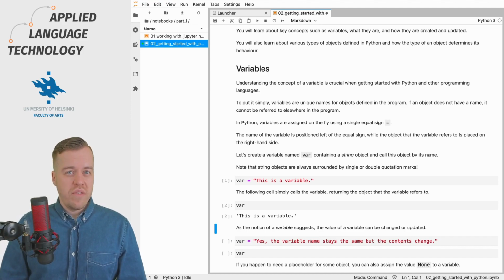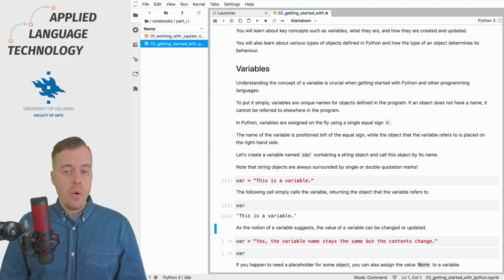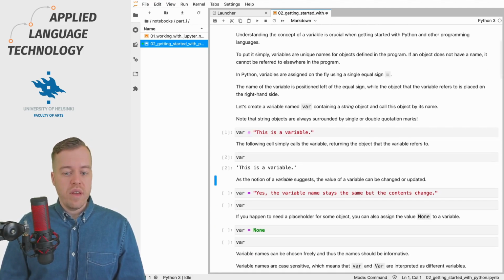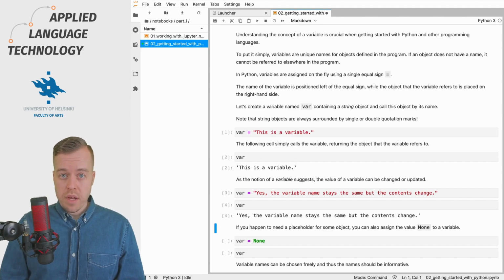And as the notion of a variable suggests, the value of a variable can also change. So what we're going to do here is simply update the value of the variable. We're going to assign another string object to the same variable. So this is what happened. And now if I execute this cell again and call the variable, then we will have the updated value for the variable. As you can see, the string was updated.